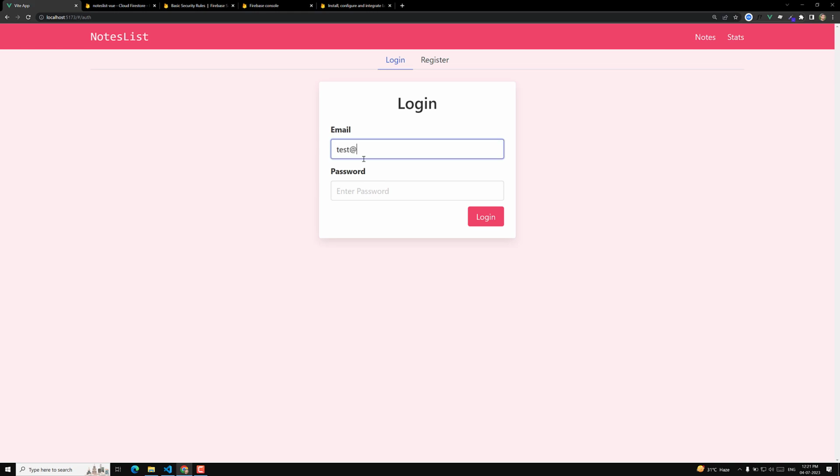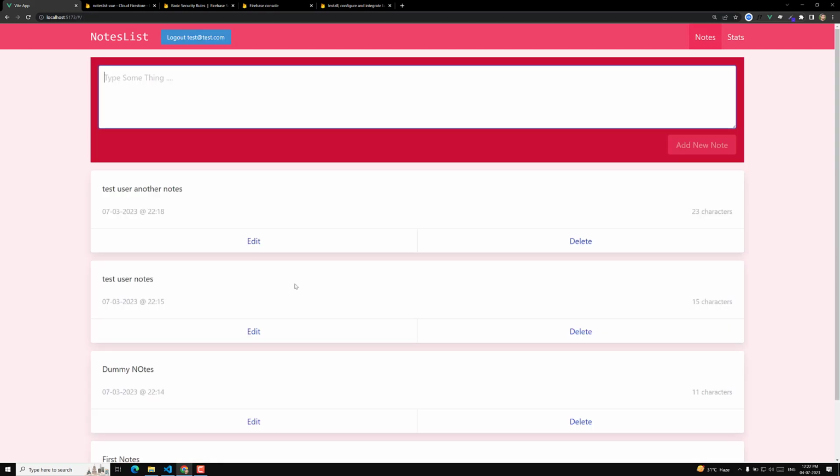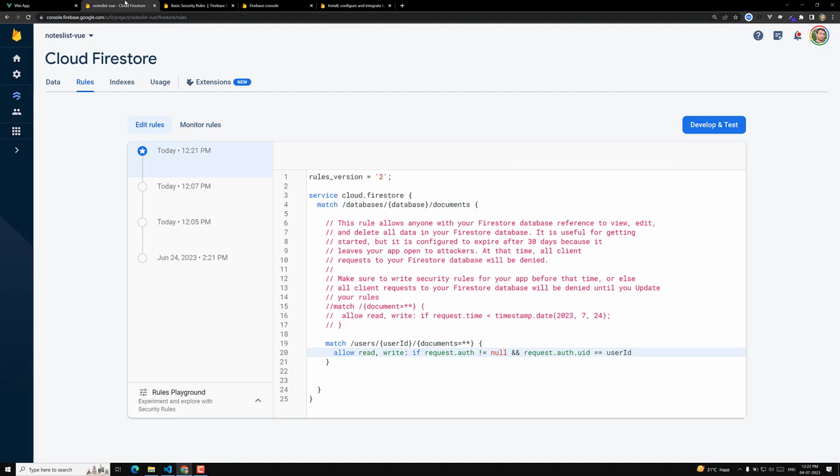Now if I log in with test@test.com, and click on login, I will be able to access this test user's notes only. That means only that particular user can access his own documents. Other users' documents he will not be able to access. This is the security rule which we have written.